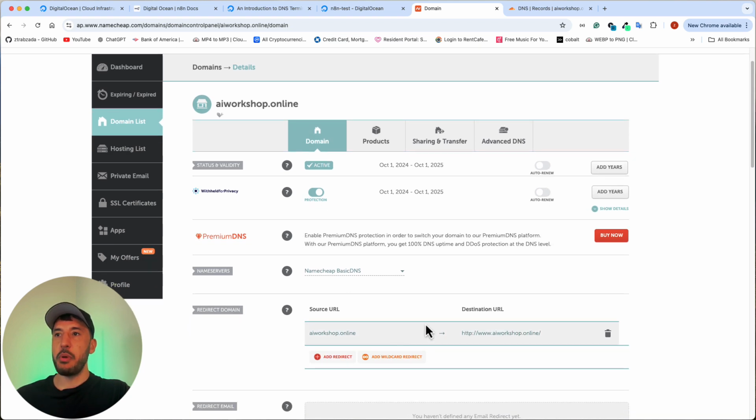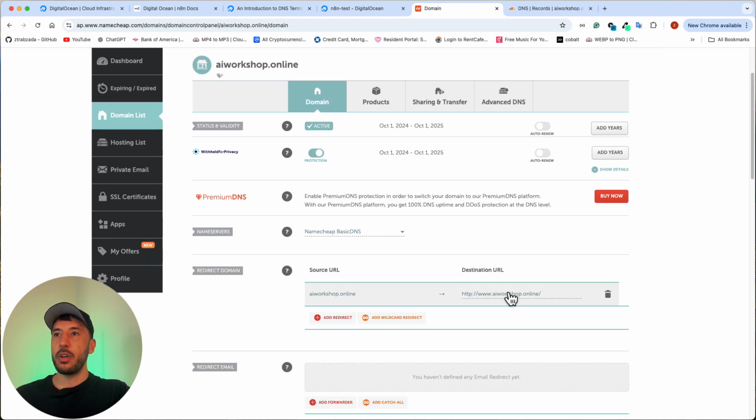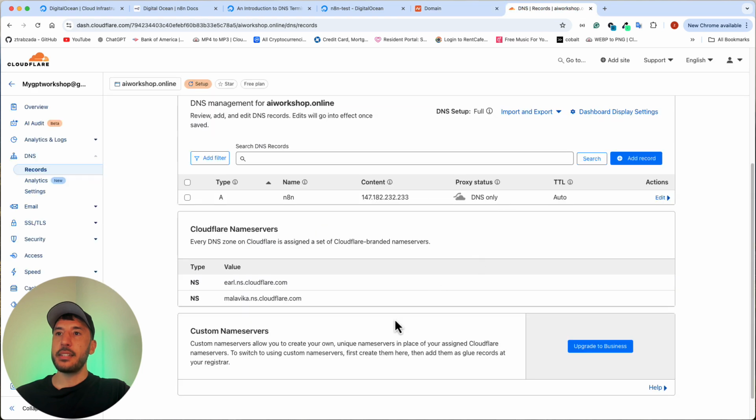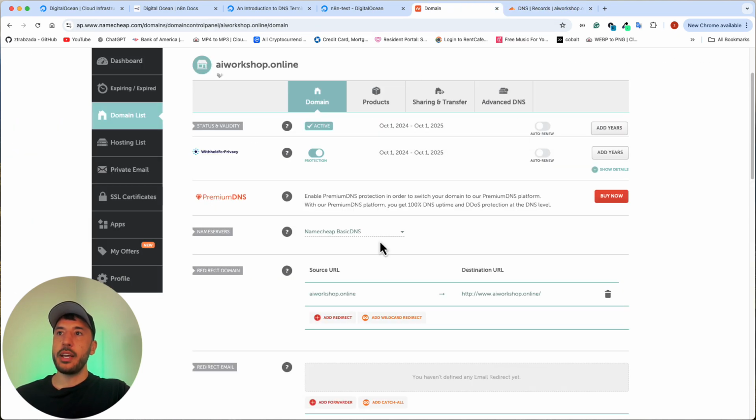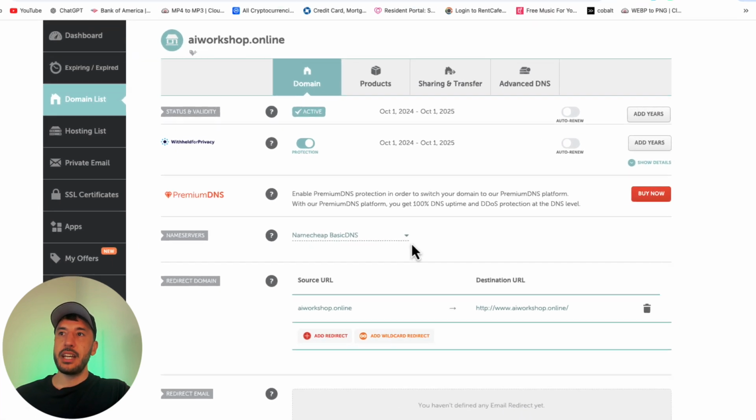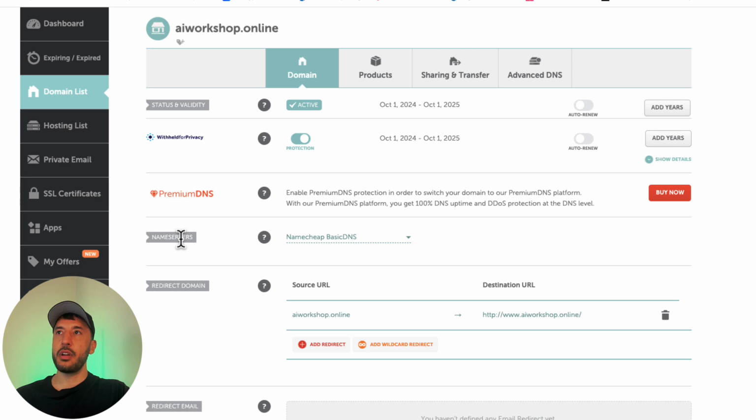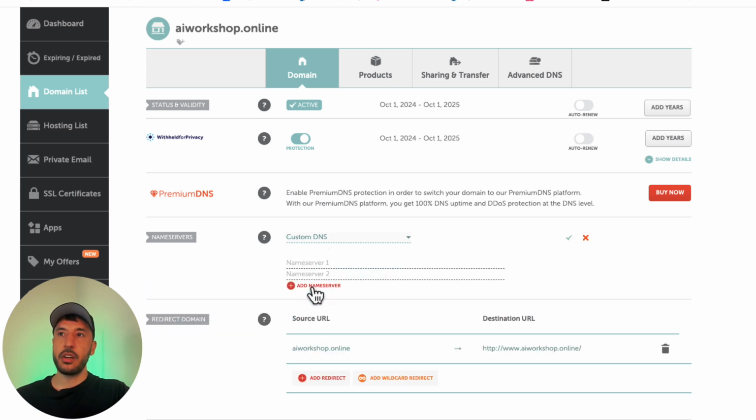And for us, obviously, we just bought this, so that's why we only have this one. But if you have multiple domains, it will show right here. So the way to connect our DNS subdomain, this record that we created here, to our domain that we bought is you're going to come to name servers. And right now it says Namecheap Basic DNS. So in order to connect our name server's DNS record to our Cloudflare, we need to click on this. And this will have a drop down where now you can choose a custom DNS. So once you click on custom DNS, it will pop up this name server 1 and 2.